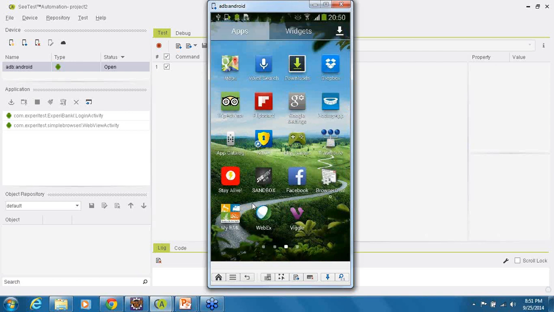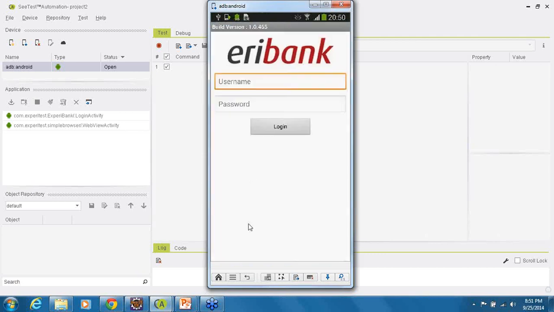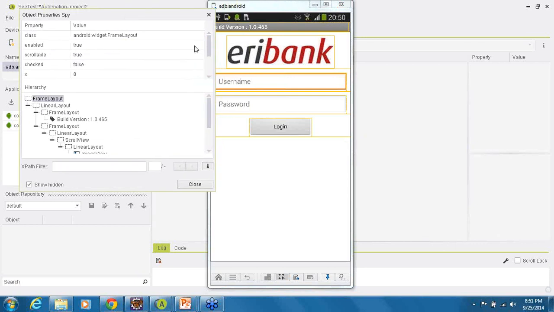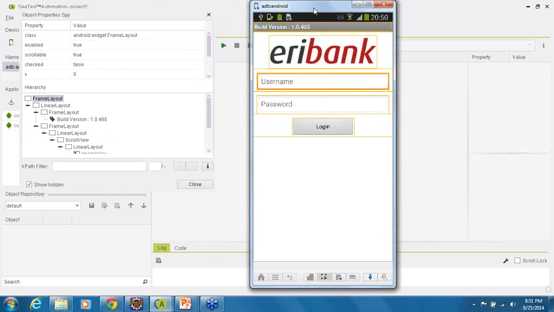So let's check how the object recognition works on an Android device. As I was saying, the architecture is based on the Android widgets, the whole layouts and all that. Most of the open source and commercial tools provide a way for you to identify the objects on your application. The basic requirement being instrumenting the application.